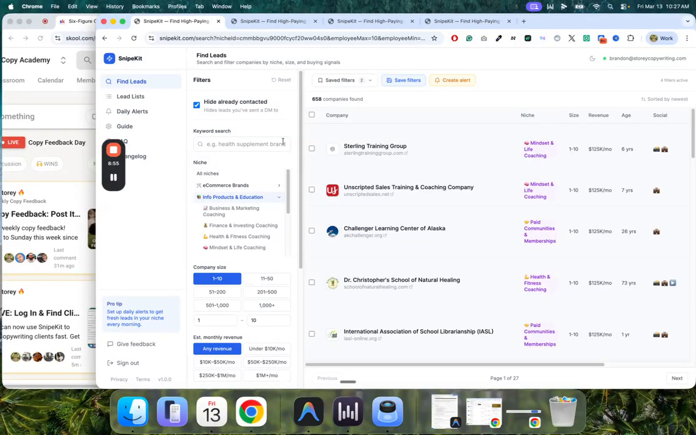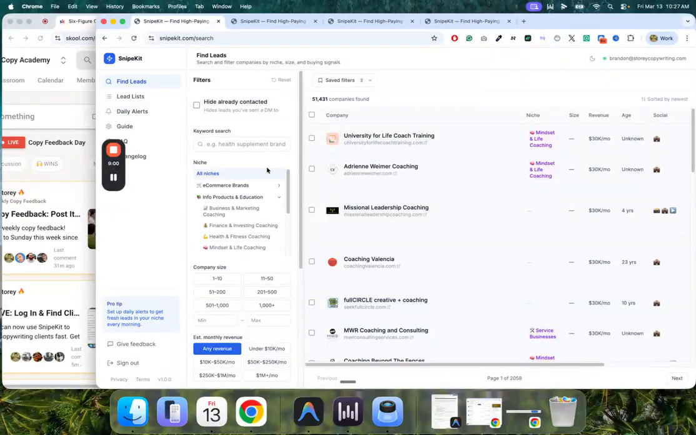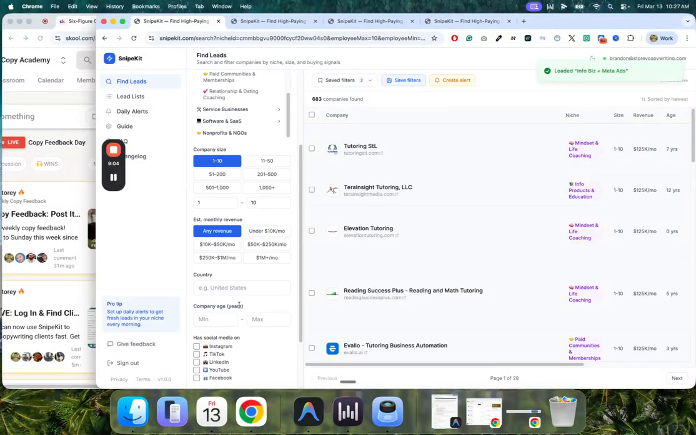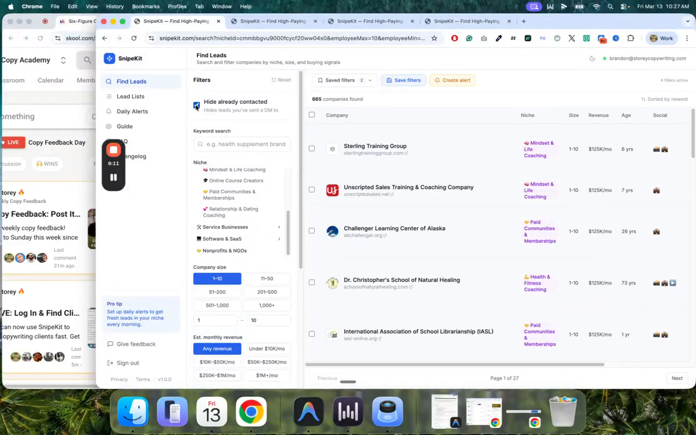When you're going from finding your leads, right, here you just click this reset. It resets the filters. But if you want to go back to your saved filter, just click this on. Boom. Everything you saved is now selected. You can see the companies here. And then what we're going to do is click hide already contacted. And now you're not seeing the people who you already contacted. You're only seeing new people, which is awesome.